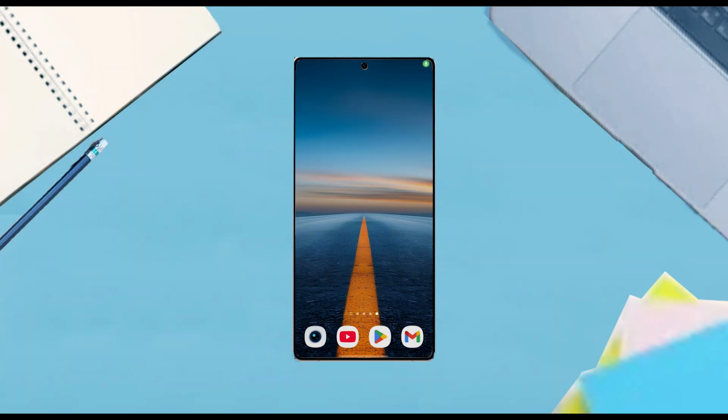YouTube. In this video, we'll be taking a look at how to change the home screen layout between showing apps or not showing apps on your Samsung Galaxy S25 Ultra. This will work for the S25 Ultra, S25, and the S25 Plus as well.